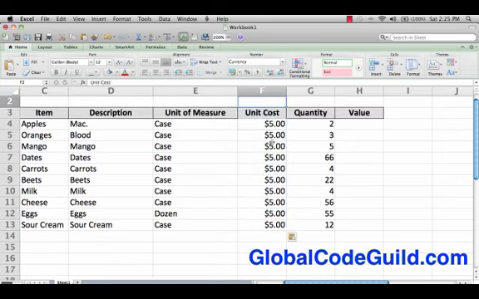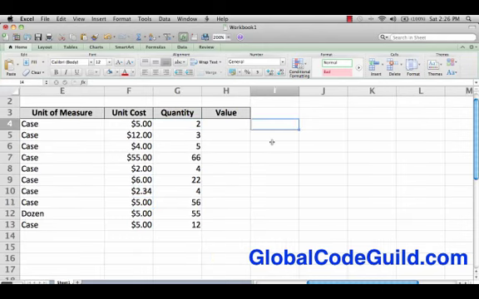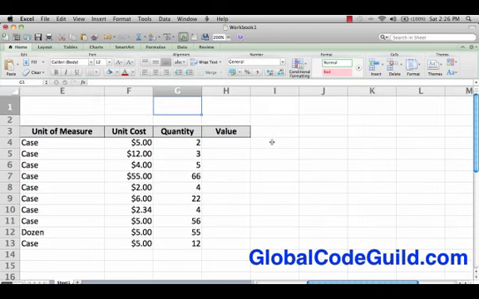Okay. So let's change a few numbers here. You know, I'm just throwing numbers in here. You get the point. Okay, formula time. Here we go. What I'm going to do is, I'm in this cell.